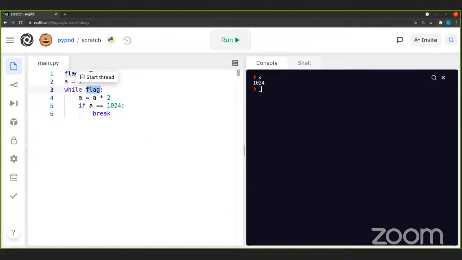Yes. So another way is, after a equals 1024, if we write flag equals to false, then also it will happen, right? Sorry, can you come again? In line 6, if we write flag equals to false. Yeah, then also you will get out of the loop.